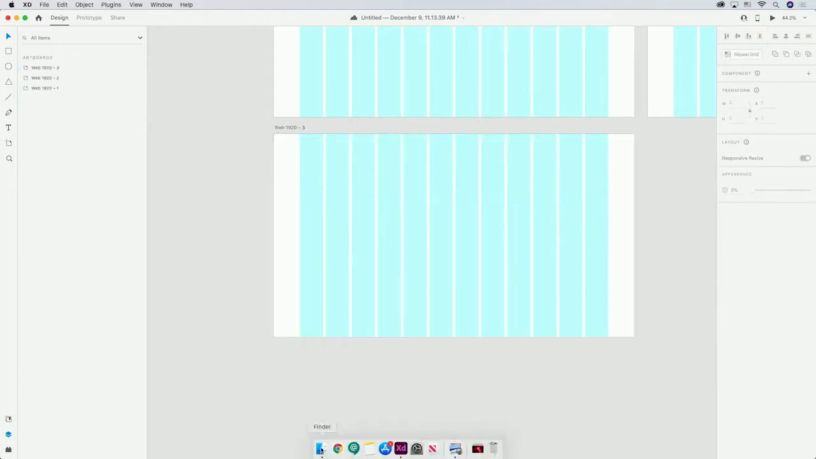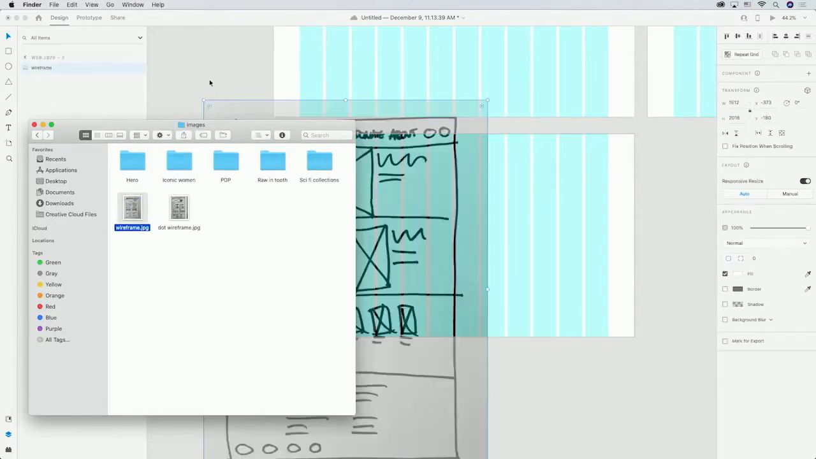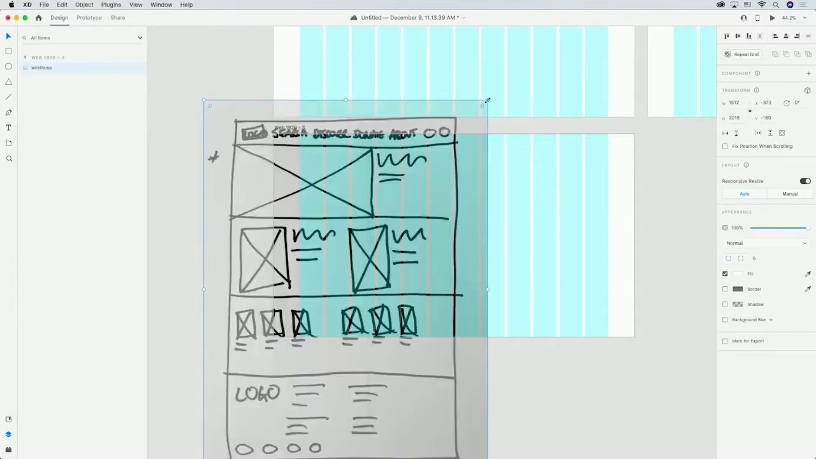Before I get started, I'm going to upload a photo of my paper wires into Adobe XD. This will make it easy for me to refer back to them as I design my digital wireframes.